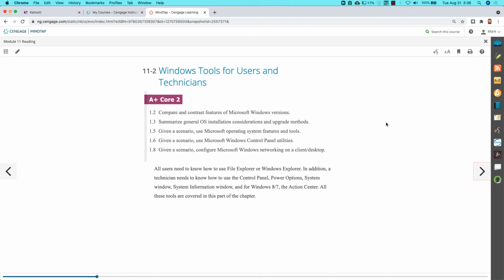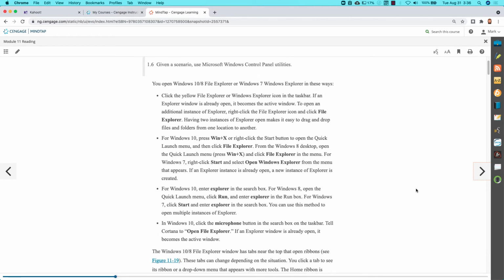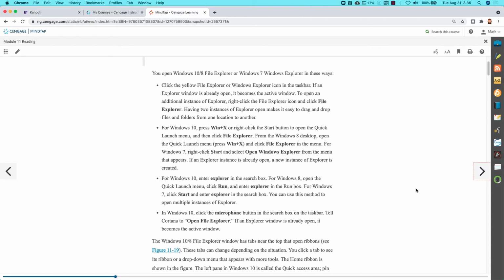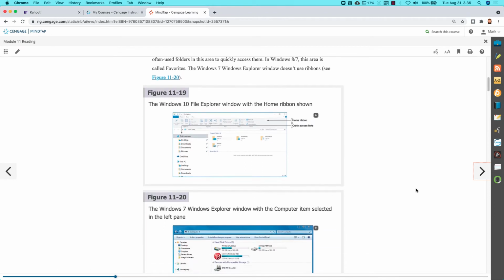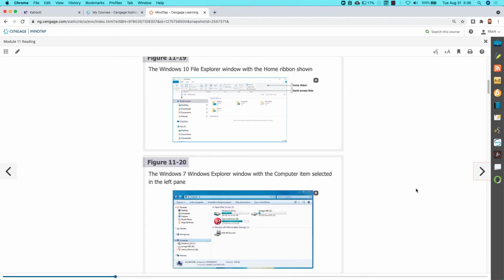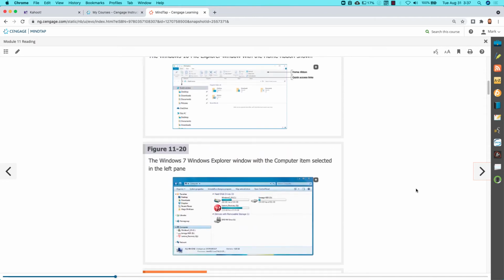All right, so this particular section gets into the different tools for users and for techs. A lot of this stuff we'll get into in greater detail as we further explore the operating system and how to troubleshoot various aspects of it. I think everyone needs to be familiar with Windows File Explorer or Windows Explorer, and that's where we're able to see the location of files, the current status of the folders, etc. And here's a couple of screenshots of the differences between Windows 7 and Windows 10.